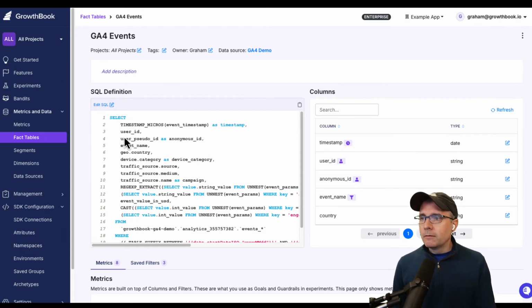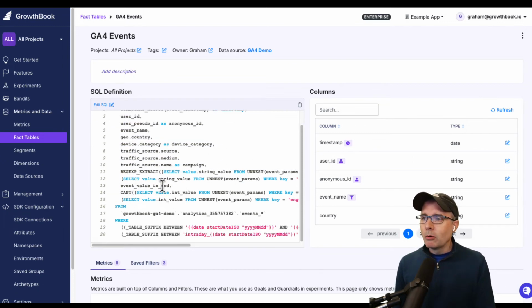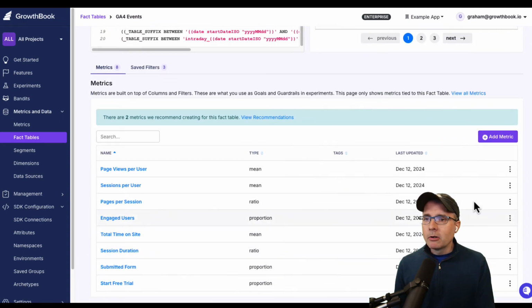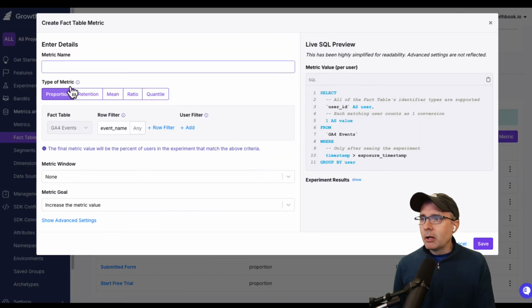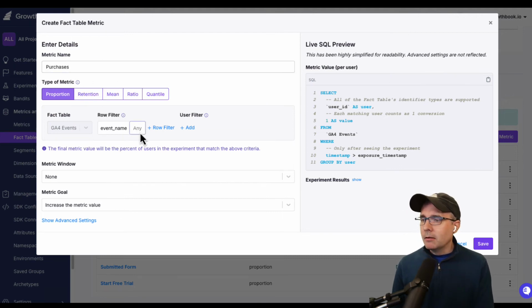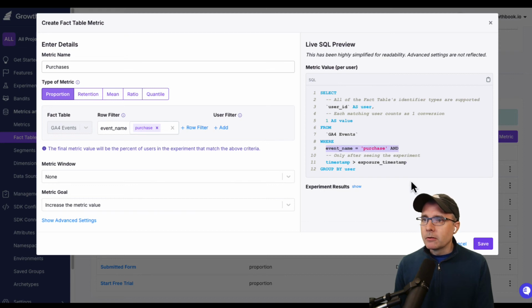So here we've defined a SQL query that will pull out the event type, and then we have the columns that are returned, and we see here event name is marked as a filterable column. So if we add a new metric, we can say, add a metric here of like purchase, and we can add where the event name is purchase. On the right here, you can see some example code of how this would actually work. So where event name is purchase.